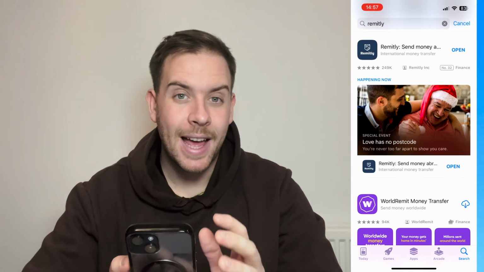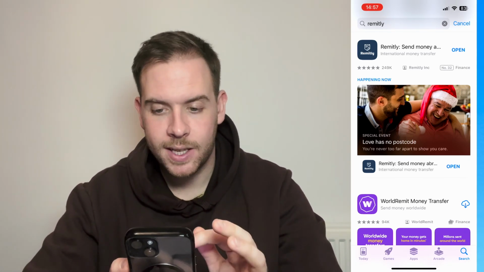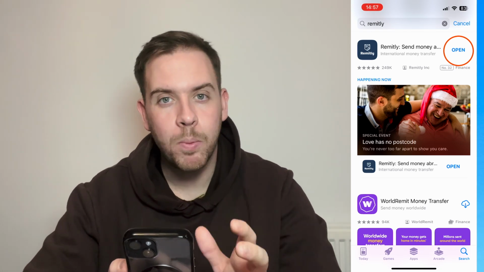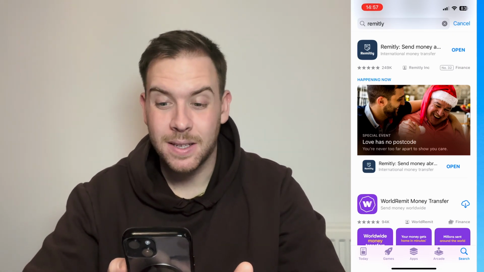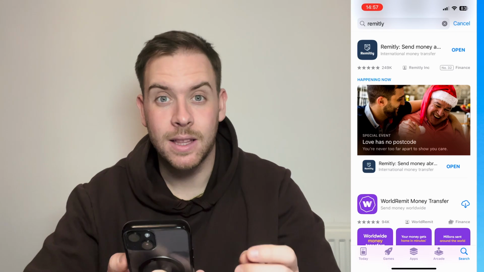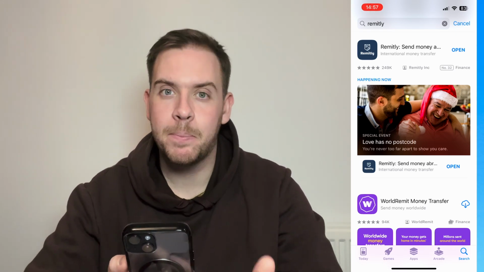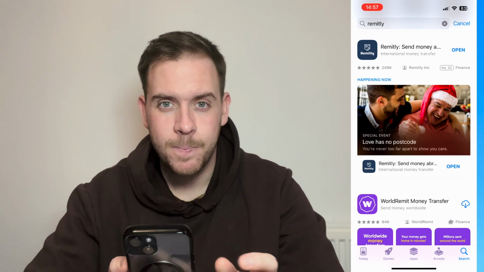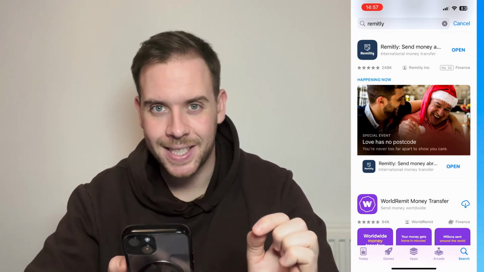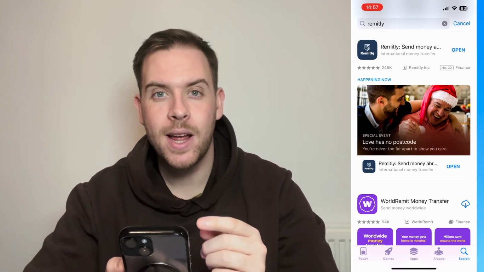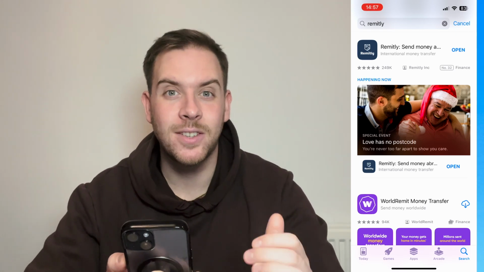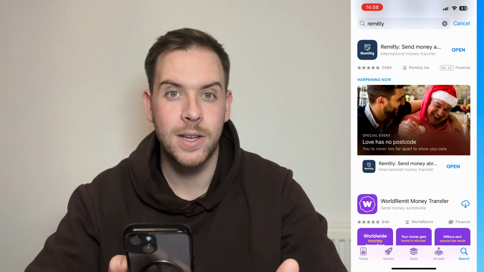Go to the first organic link for Remitly right here, and on the right hand side of the app there's a button that says open, and that basically just means that we are currently running the latest version of this app. But if you're not running the latest version of the app, your button will look similar, but it will have the word update in there instead. And you want to press the update button, and it will download all the files from the newest update and install it on your iPhone or iOS device.